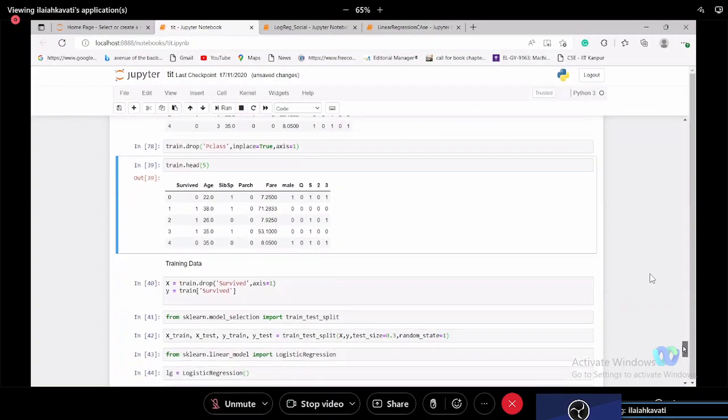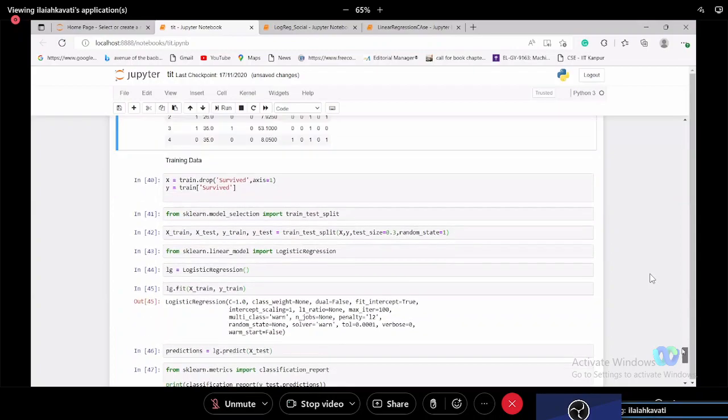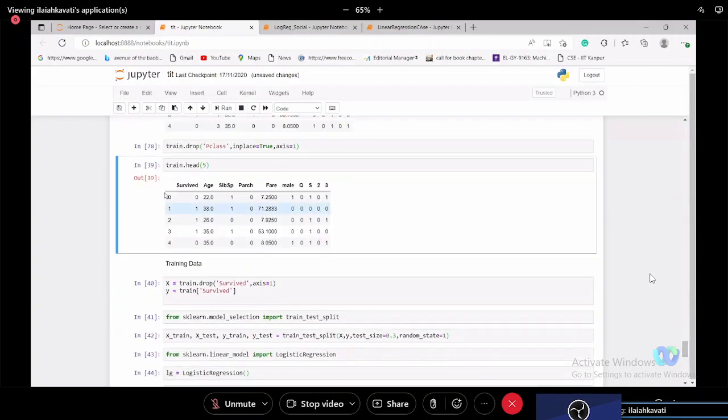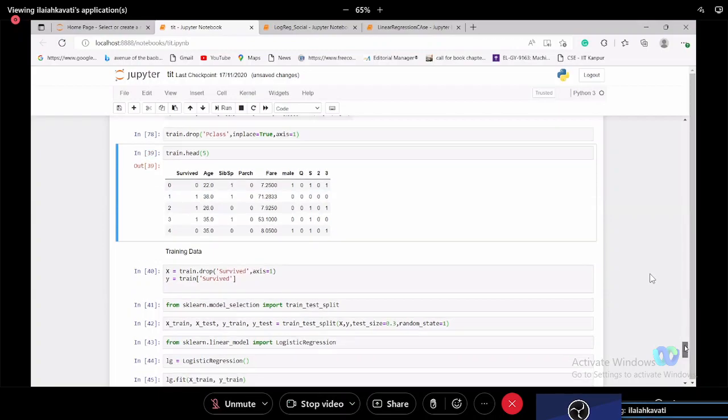Survived, class, okay, that is taken, right? So after that, now we have this data available with us: survived, age, whether sibling information, the fare information, whether male or not, whether they started from Queensland, the passenger class, etc.